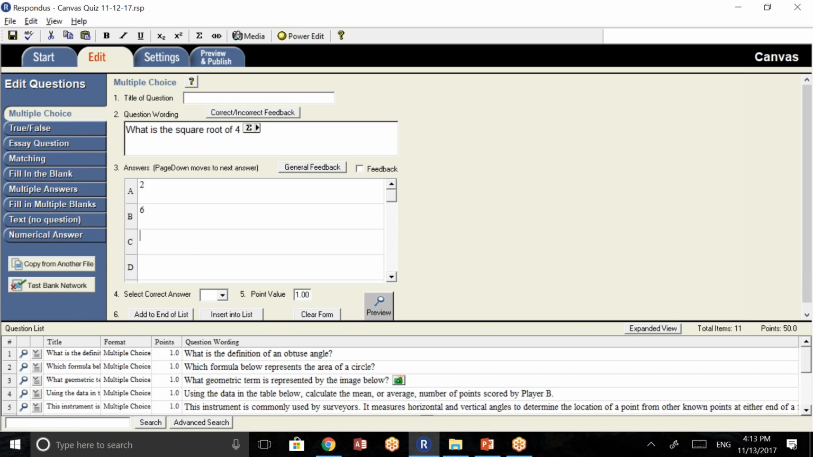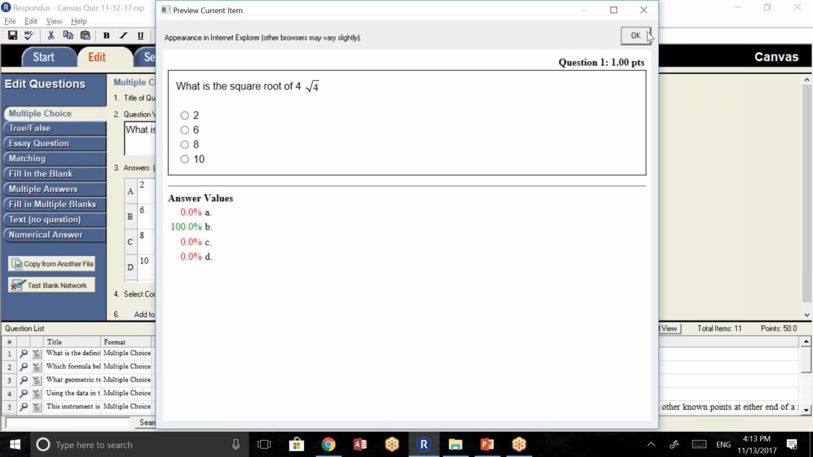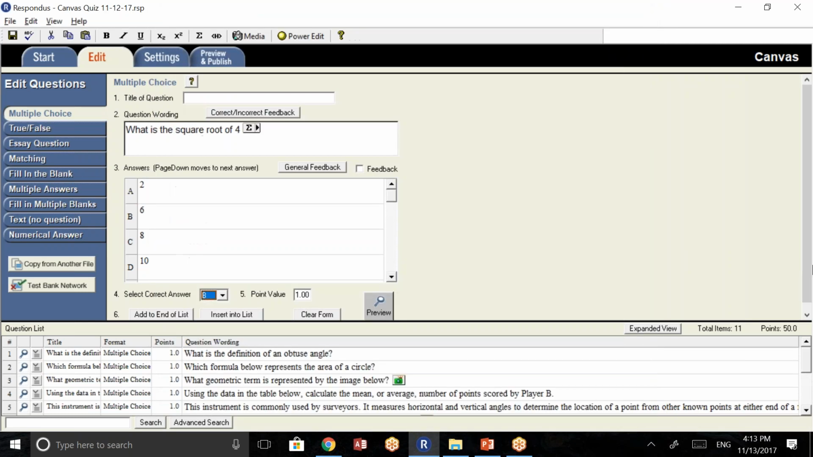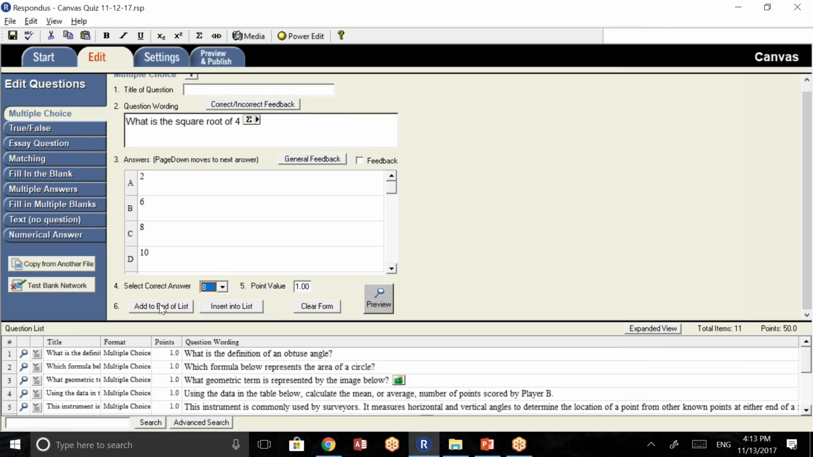So then it's just a matter of adding in a couple of different options, selecting the correct answer and the point value, and then certainly you could preview any of the items as well. But for my purposes here, I'm simply going to add this to the end of my list.